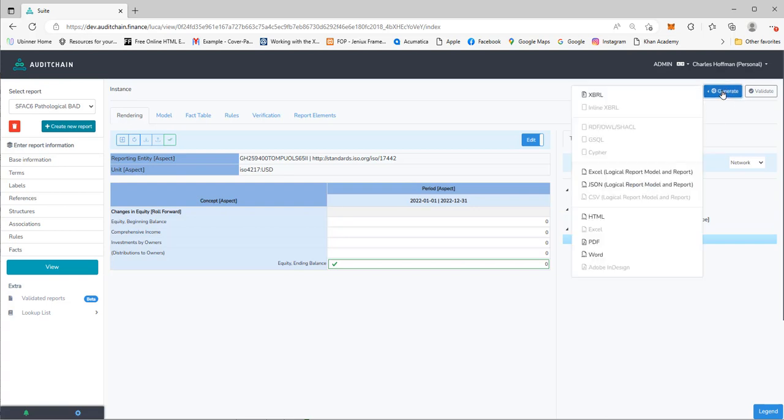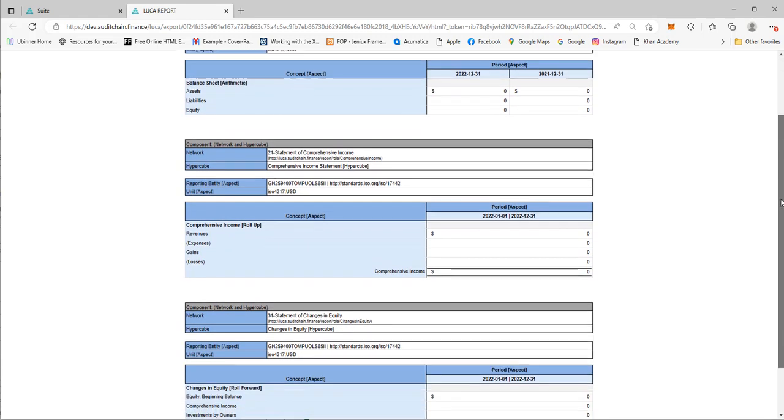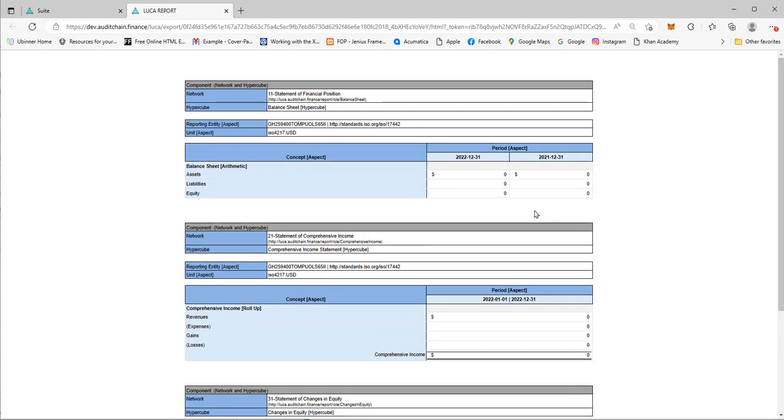So I can generate this report, and you can see the values are just all zeros. The actual values don't matter for this demonstration. But here you can see the balance sheet, the comprehensive income statement, and the changes in equity, and everything looks good. The line items look good, and everything adds up because it's all zeros. But there's actually an error, and the average person would not catch this error, but a professional accountant would.